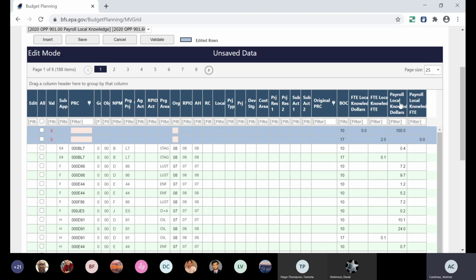And the reverse is true for the payroll local knowledge. You just want information in the dollars column. You don't want to put any data in the FTE column for the payroll local knowledge section.